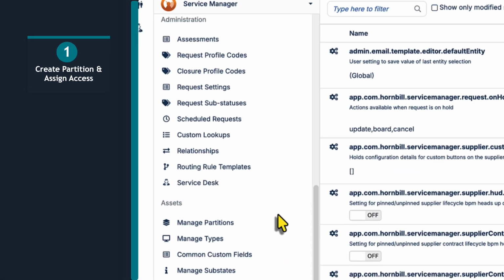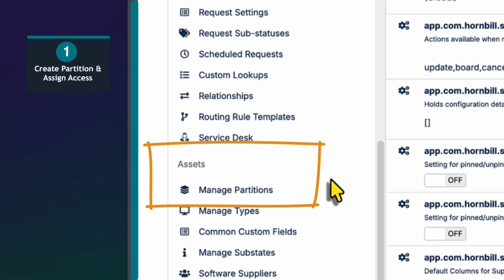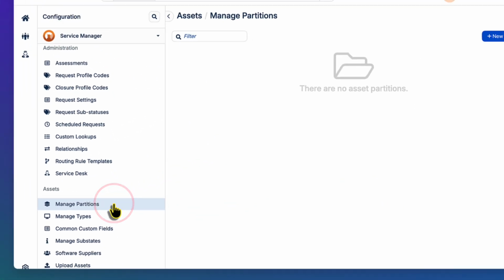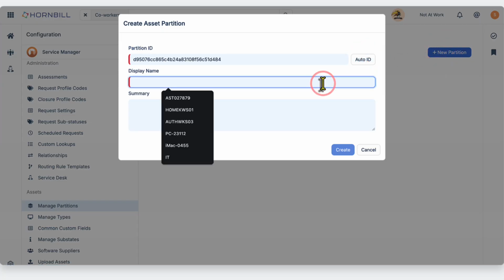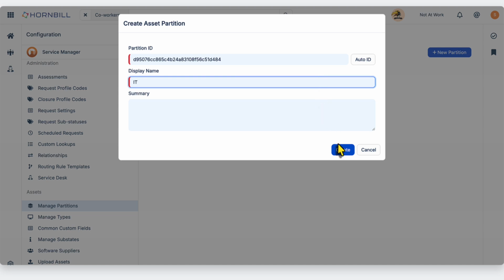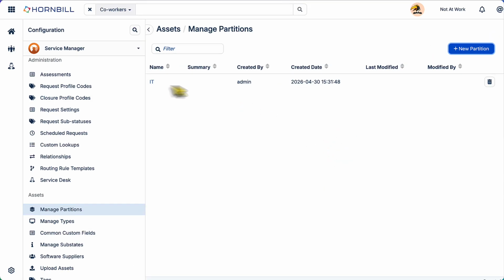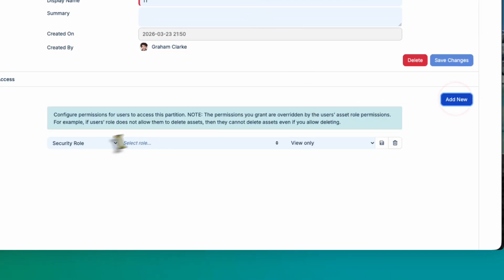So let's start in the Service Manager configuration menu, and we navigate down here into the Assets section and to the Manage Partitions page. And from here, we'll create a new partition. You can give it a unique ID or have Hornbill generate one for you and give it a name. After this, you want to set the access permissions for your partition. Now this is done by associating a security or user role.